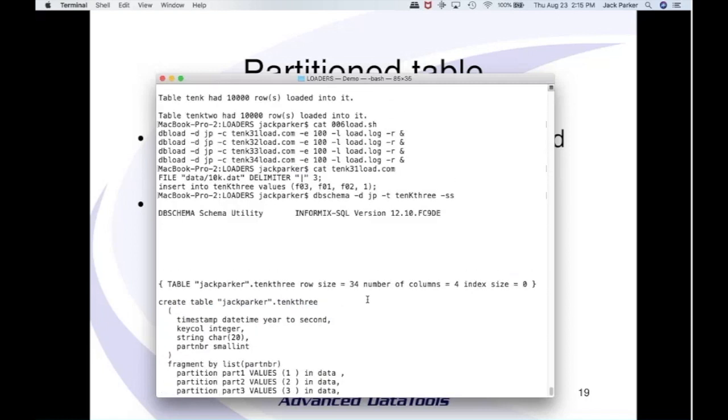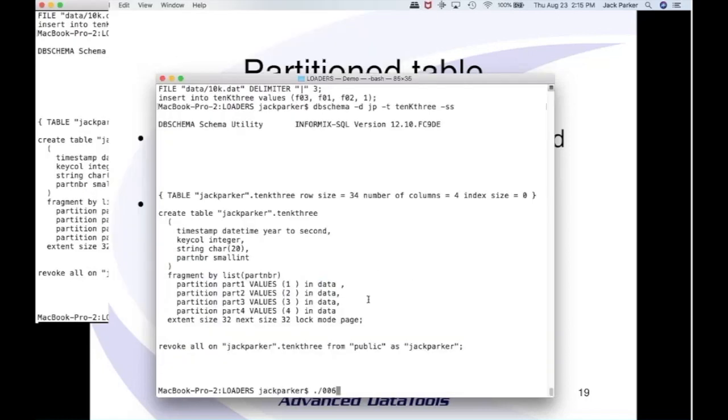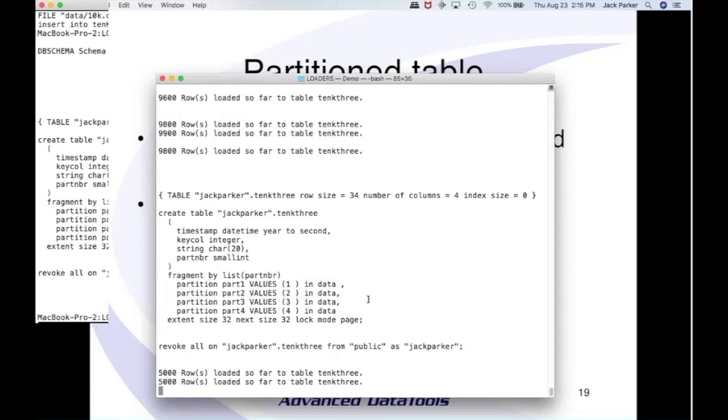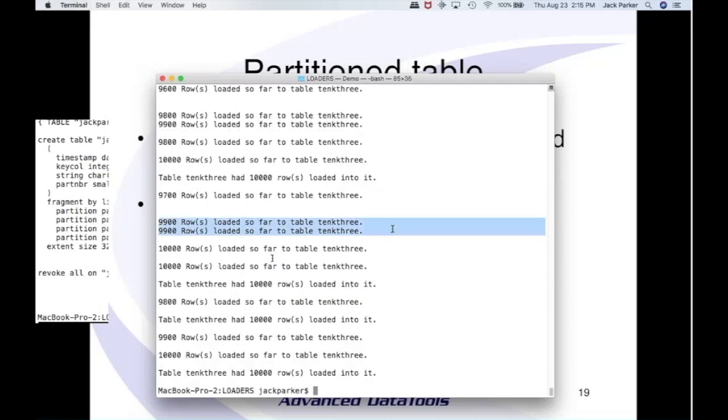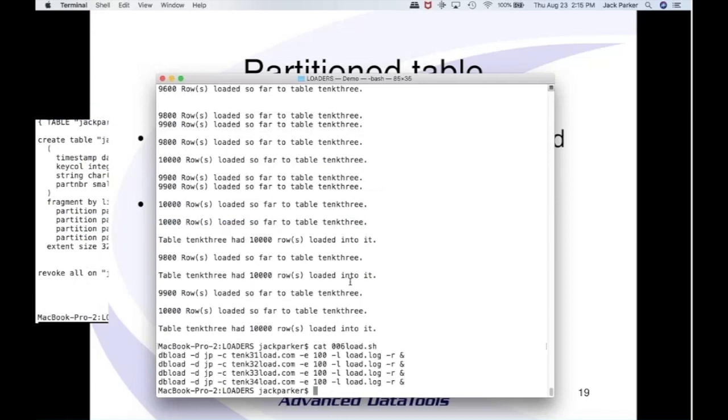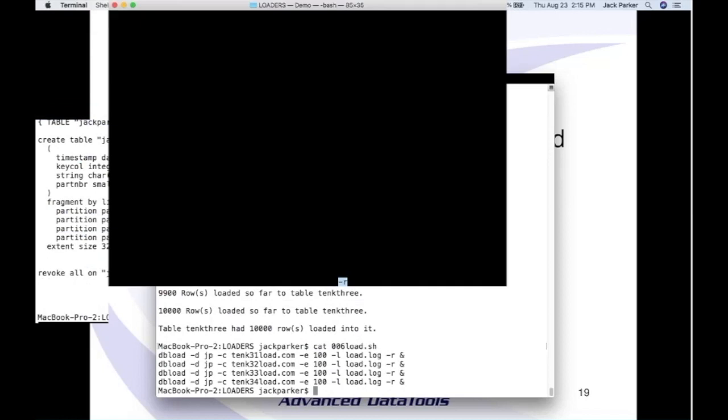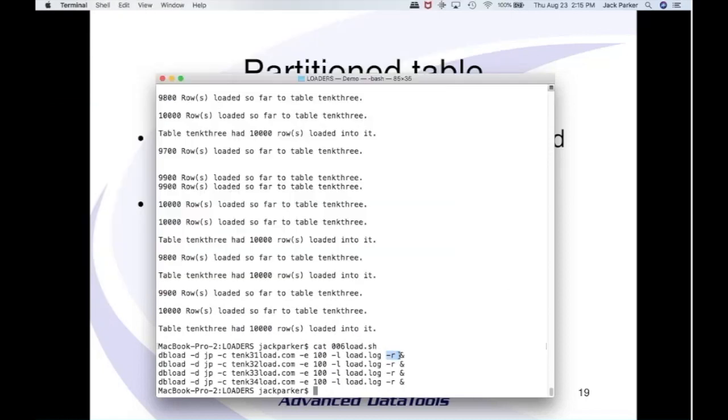Yeah, okay. So if I run 006, it's done. You can see that it's doing these all at the same time. The trick to that is this little flag at the end, the R, which tells it not to lock the table while it's loading. Otherwise, dbload does lock the table.